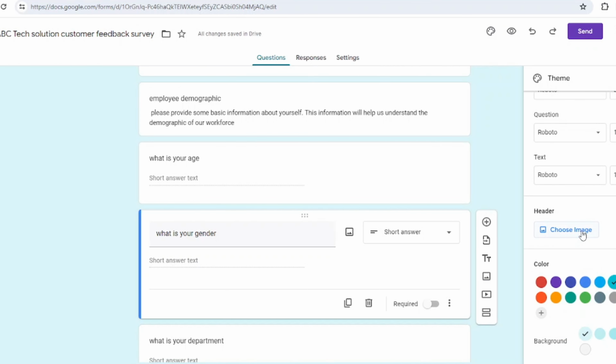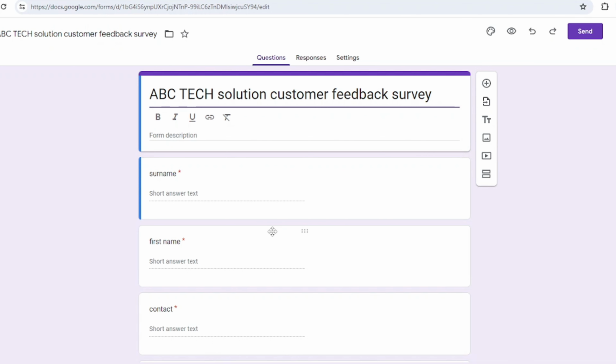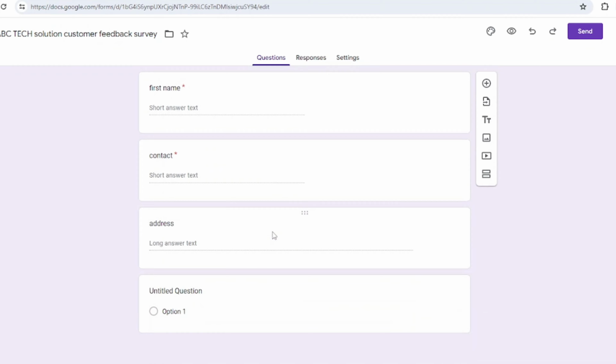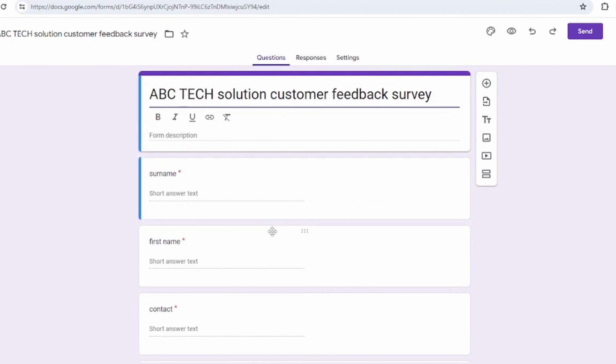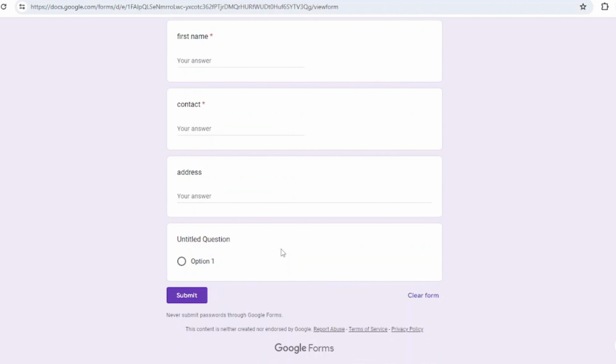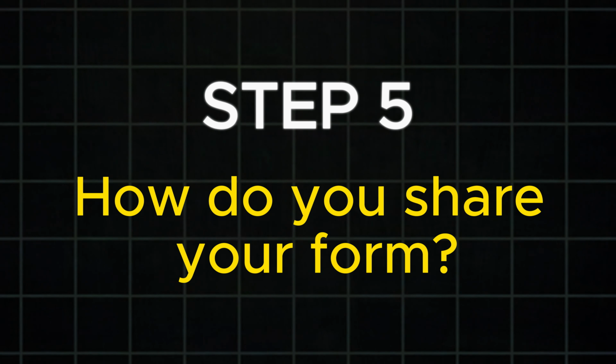The next thing would be to share the form. But before you do that, make sure that you preview your form to see how respondents will be seeing it. And if there are any changes to be made, then make sure that you make those changes. To preview your form, click on the eye icon on the top right corner and see how everything will look like.